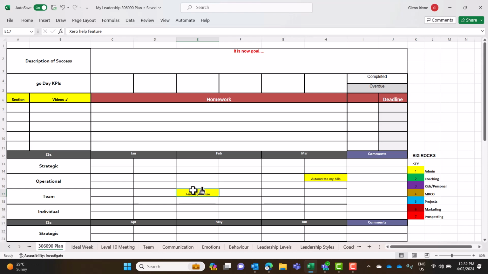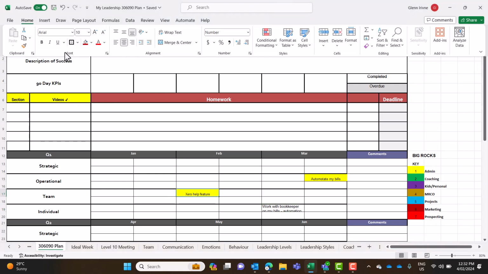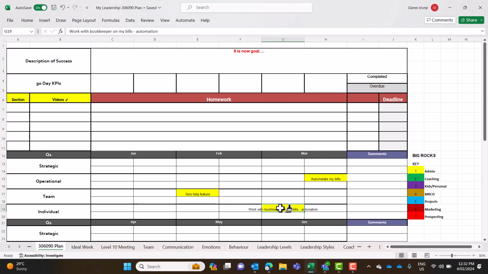Now, the next step might be, and I have someone that helps me with my bills, a bookkeeper. So I would then maybe the end of February or start of March, let's go start of March, work with bookkeeper on my bills, e.g. automation. Okay, so then I'm trying to automate my bills in my invoicing process. Okay, that's an example there. Now, obviously you can fix that up.